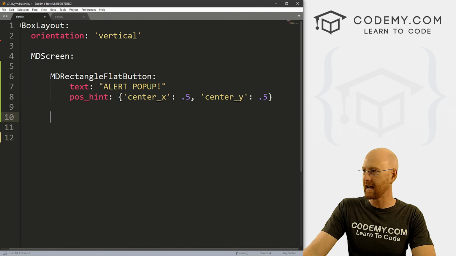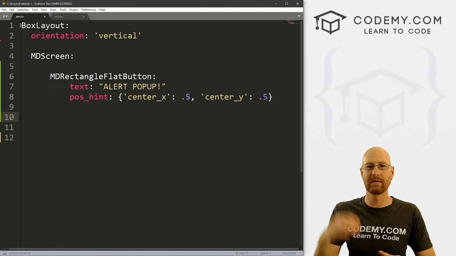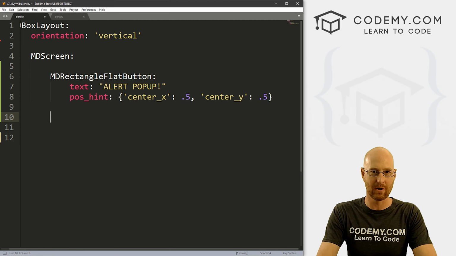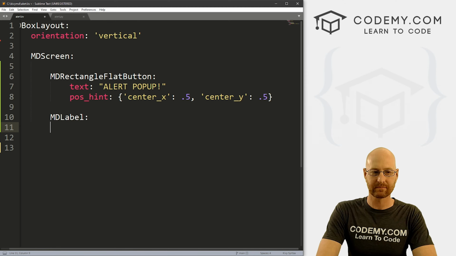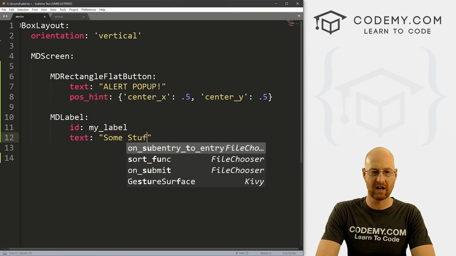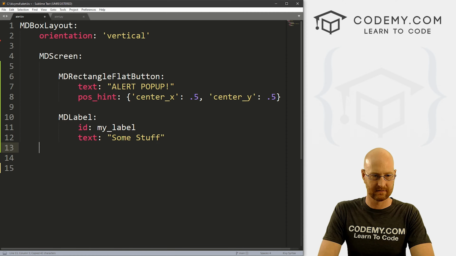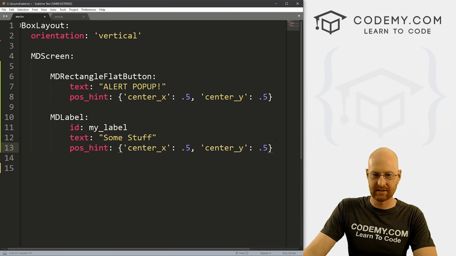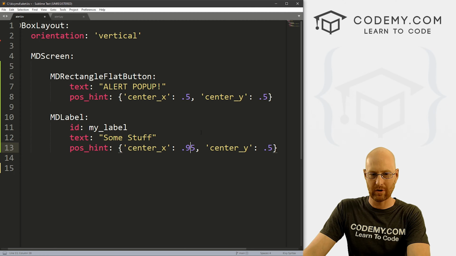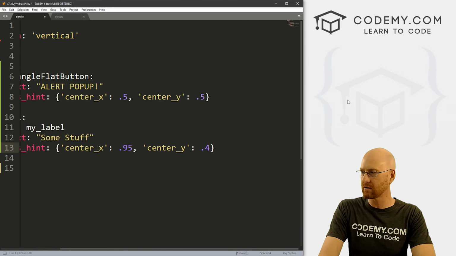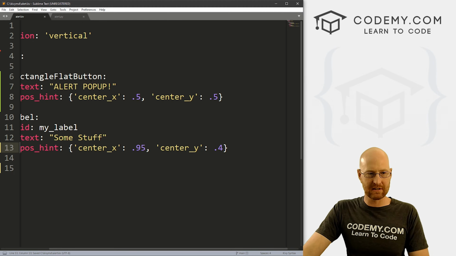Let's also create some text here underneath it so that when we click a button later on, the text will change, just to show how to use the buttons in the alerts. So let's go MD label. And let's give this an id of my_label. And let's give this some text that says some stuff. And let me just copy this pos_hint stuff. And let's sort of move this to like 0.95 by 0.4-ish or so. Okay, let's go ahead and save this and run it just to make sure this is looking right.